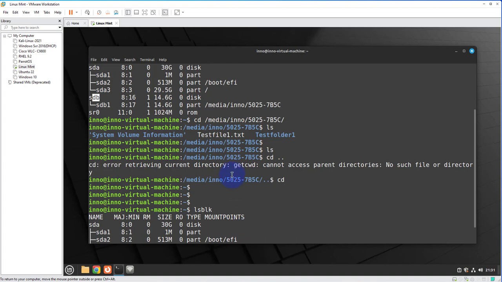So that's all for this video. That's how you connect a USB drive or a USB flash drive to a Linux Mint virtual machine that's running on VMware Workstation. I hope this has been helpful.